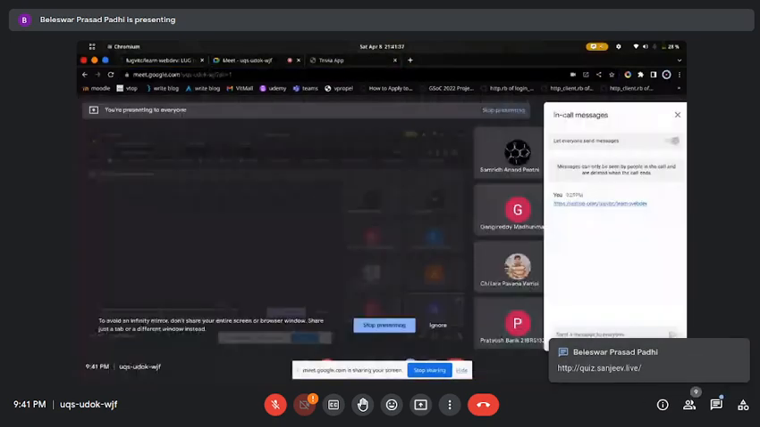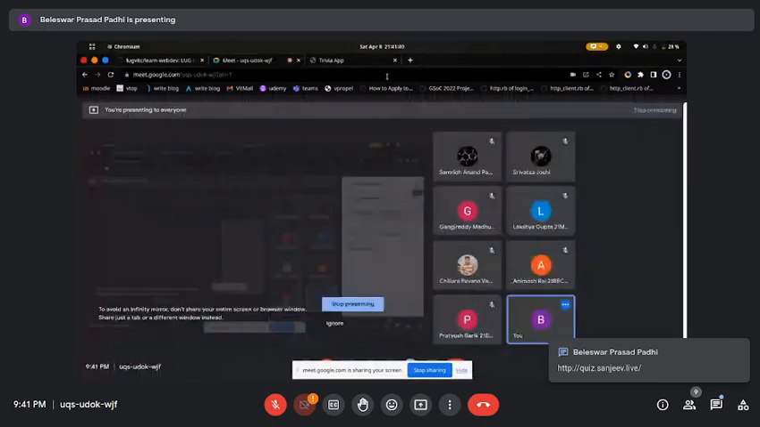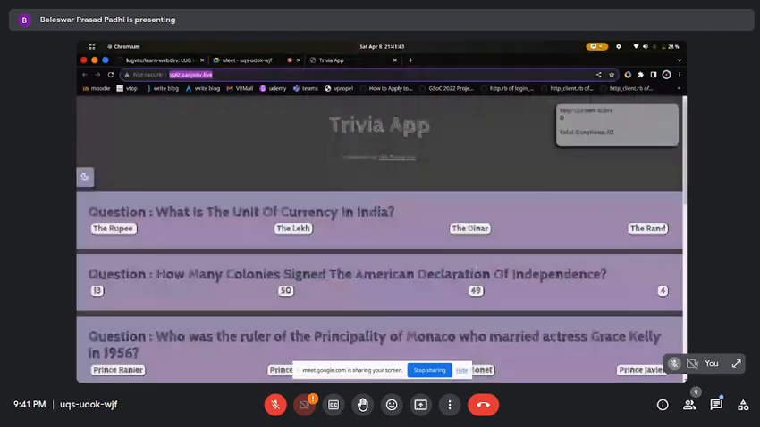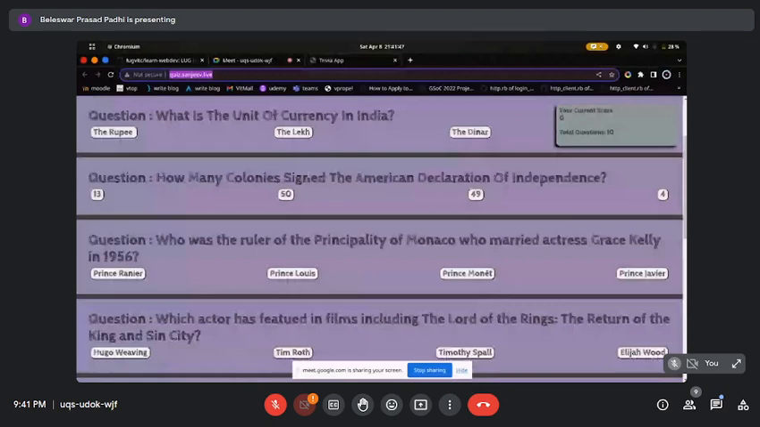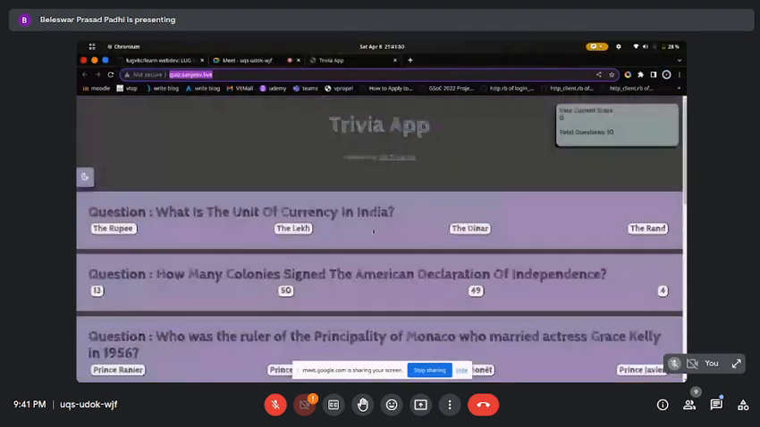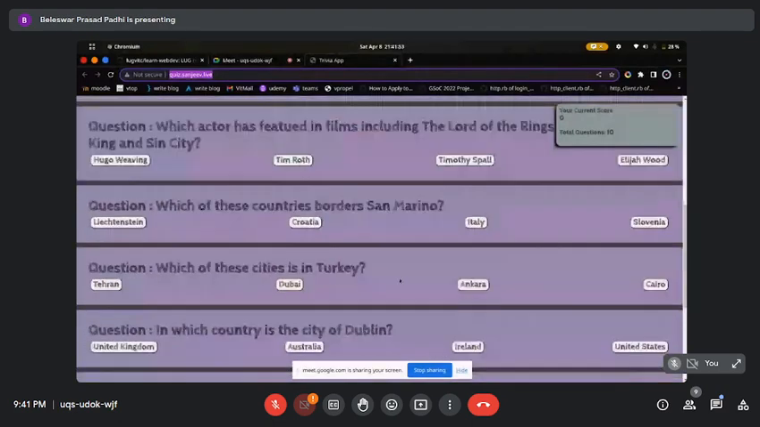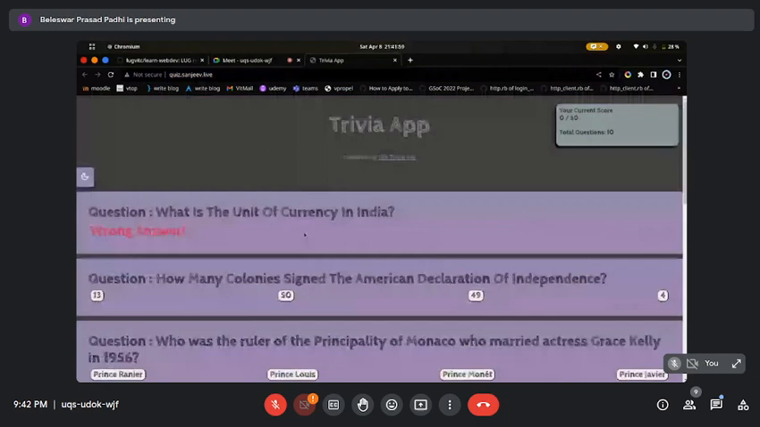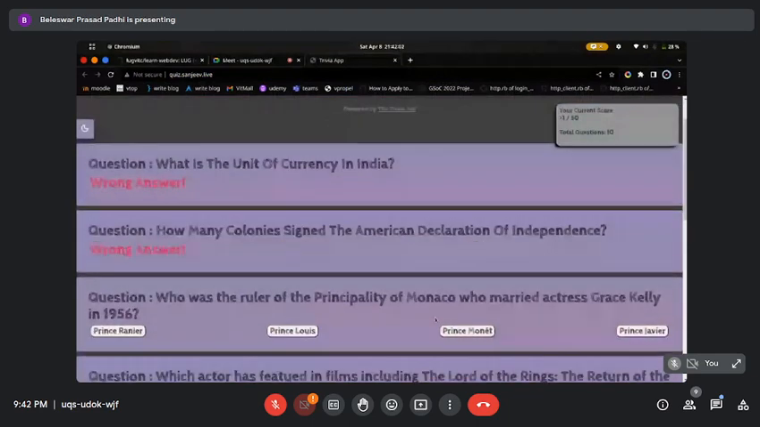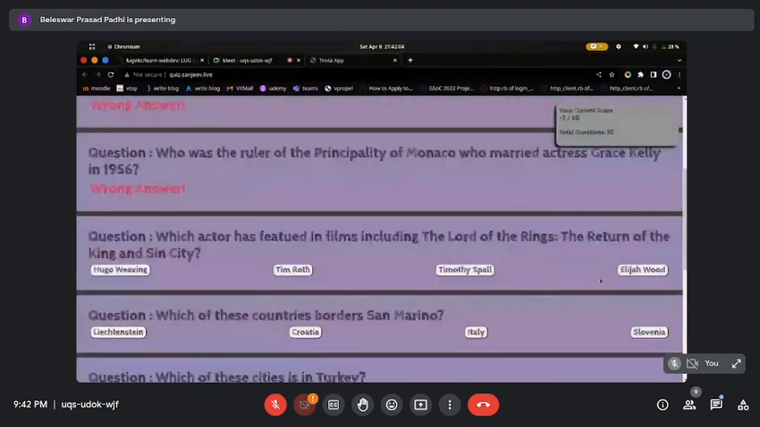So what is a trivia application basically? It's just a quiz type of application, right? It has some questions and some options, so it's like an MCQ. Based on how many correct ones you choose, your points get incremented. That's what your trivia application does. If I choose this, it shows me wrong answer. And if we click on the right answer, it should show you the right answer, right? So this is your trivia application.